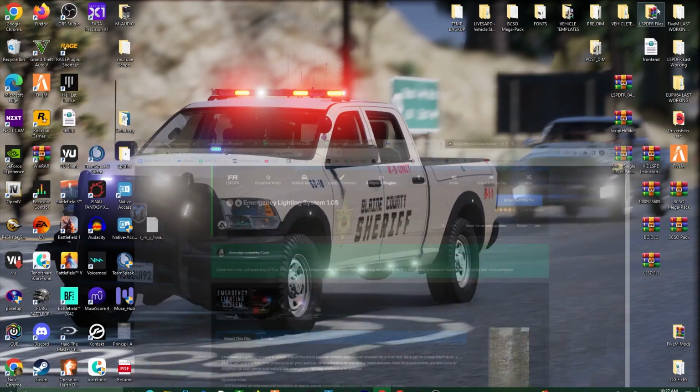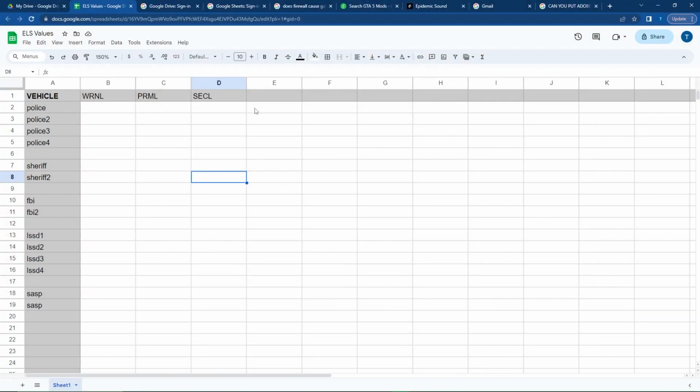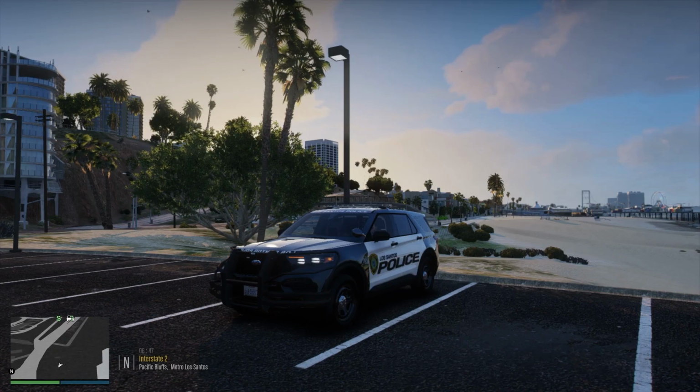I also highly recommend you make some sort of a spreadsheet like this. You could take a screenshot so you can follow the format. This will help us organize our ELS values for when we have to copy and paste them over into the XML documents later.